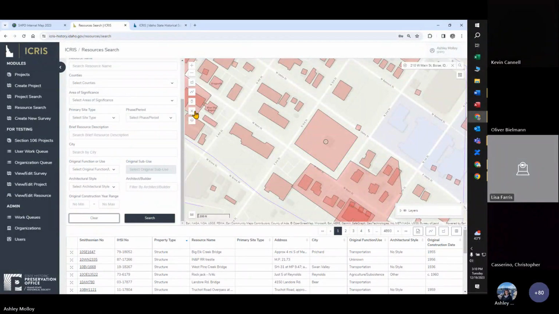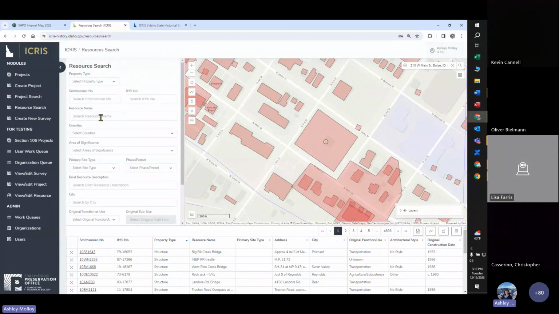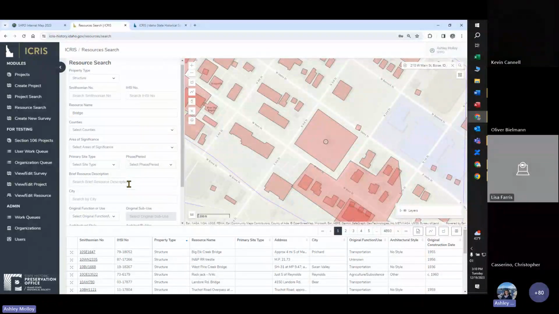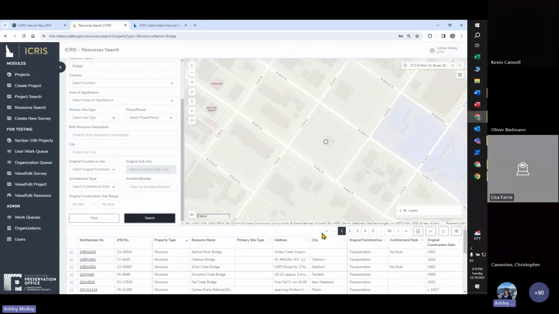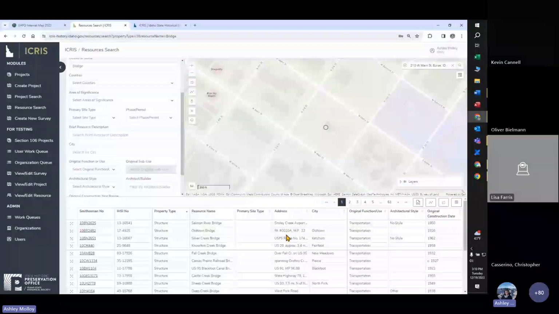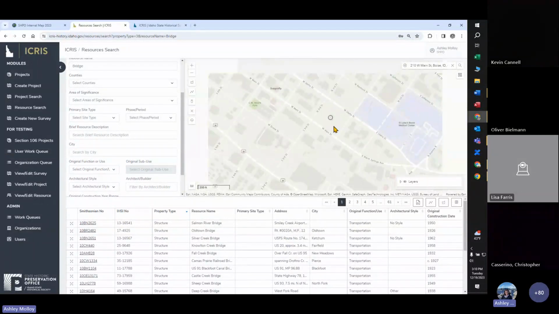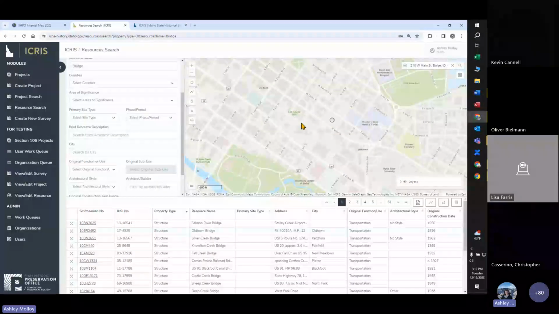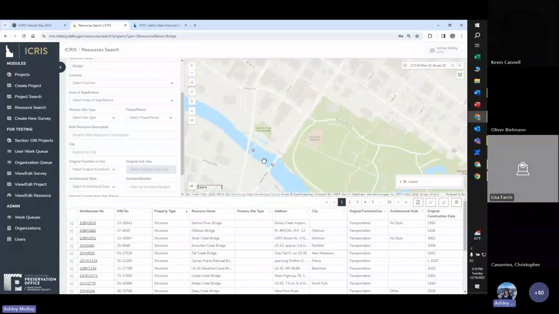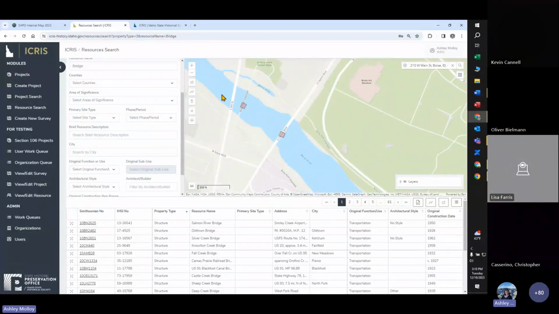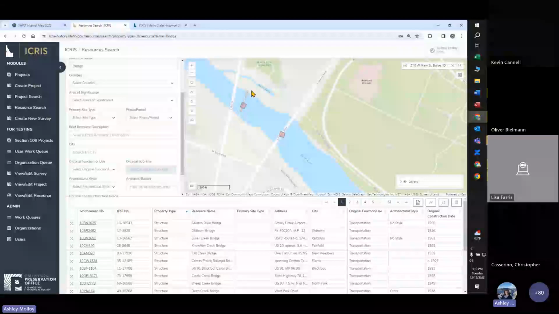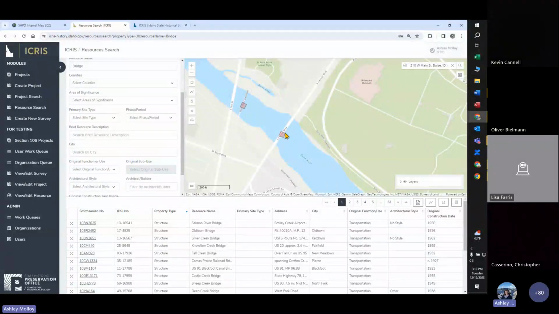We can compare results, and let's say we want to search for structures, and we want with the resource name of bridge in there. So we can then search for all of the bridges. I didn't specify what city or what county, so it gives me all the bridges in the entire state. So you can see two of our resources here. The Boise River Greenbelt Bridge, which is an old truss bridge, and then the South Capitol Bridge.